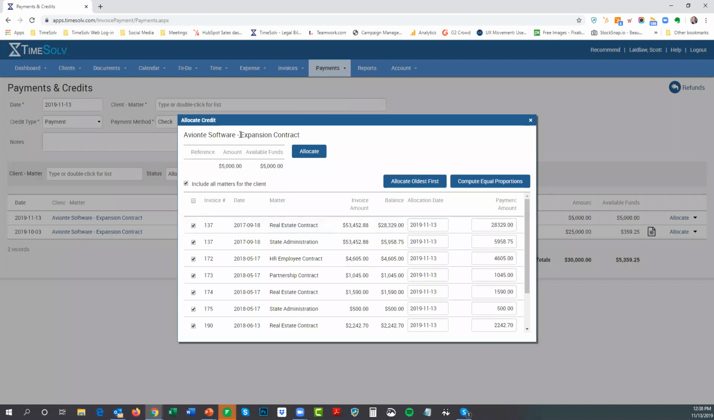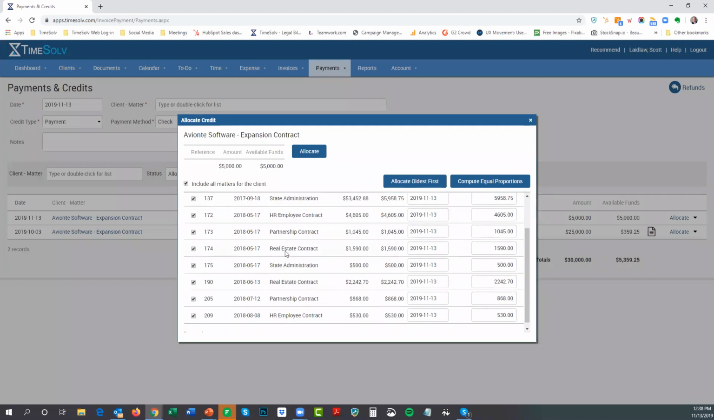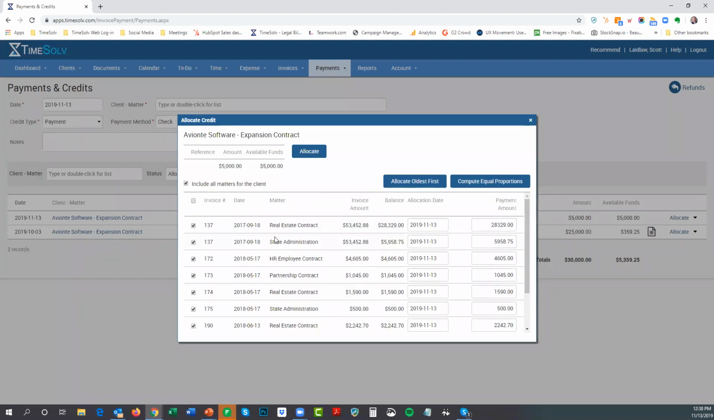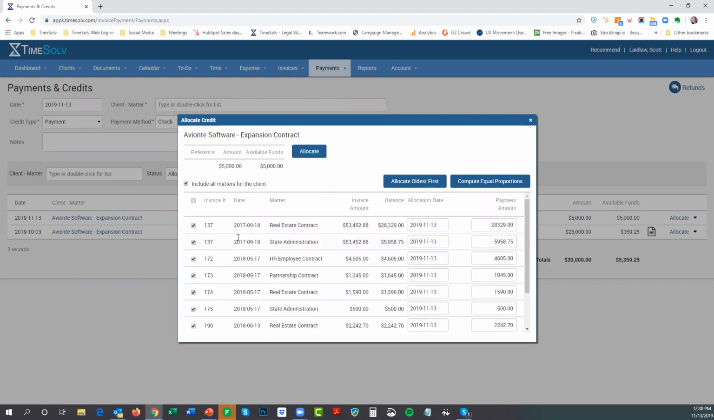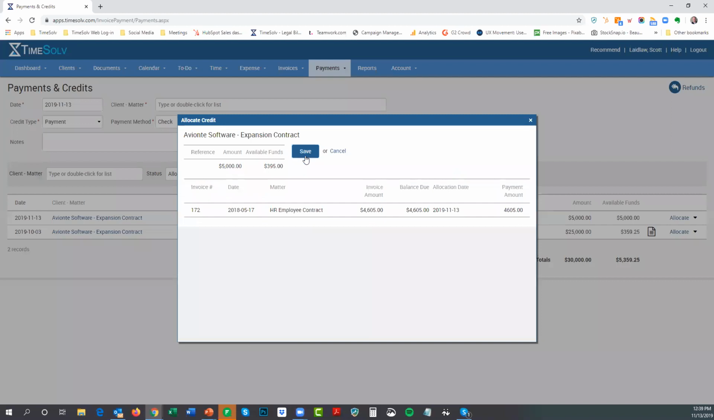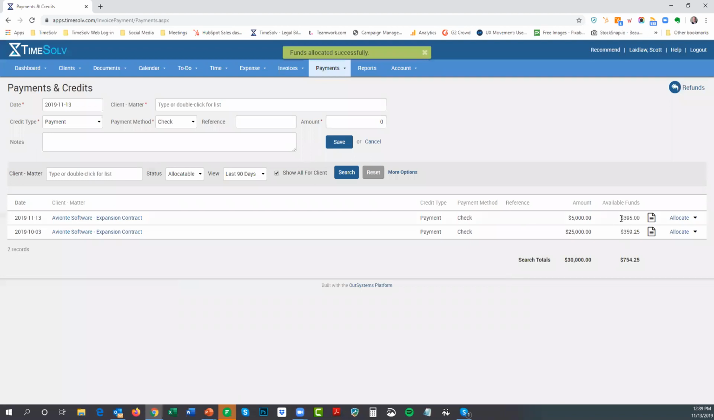And you can see for the expansion contract, it looks like the payment paid off that invoice. So I'm going to instead allocate it to some of these other invoices that I have. I did that by simply clicking on include all matters for the client. I have $5,000 available. I'm going to allocate it to my oldest invoice, which is from May of 2017. Let's say it's this one here, invoice number 172. I'm going to allocate it. And now I have $395 left of available funds to allocate. So that's one way you can do that.